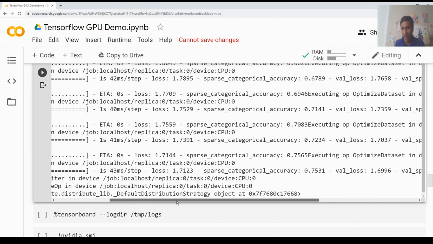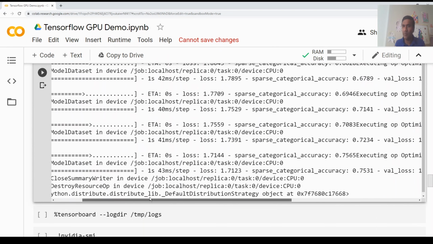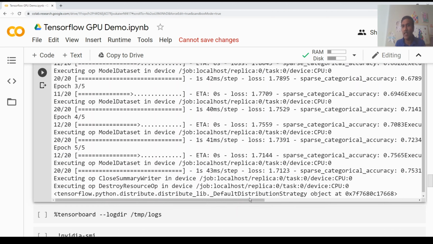It's not great because my model complexity is not there. I just created one convolution layer. We can try to increase the epochs and we can try to increase the convolution model complexity and see. There are multiple things we can do. And what we are seeing here is using a default distribution strategy, whatever TensorFlow's default distribution strategy is. Let me talk about the default distribution strategy.